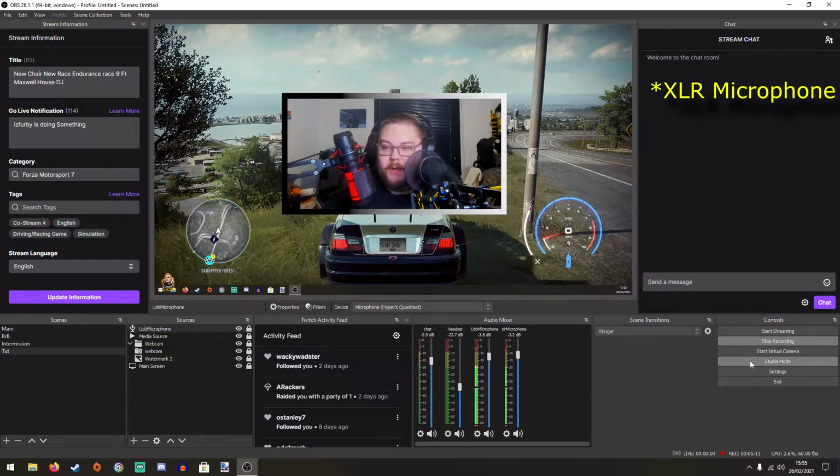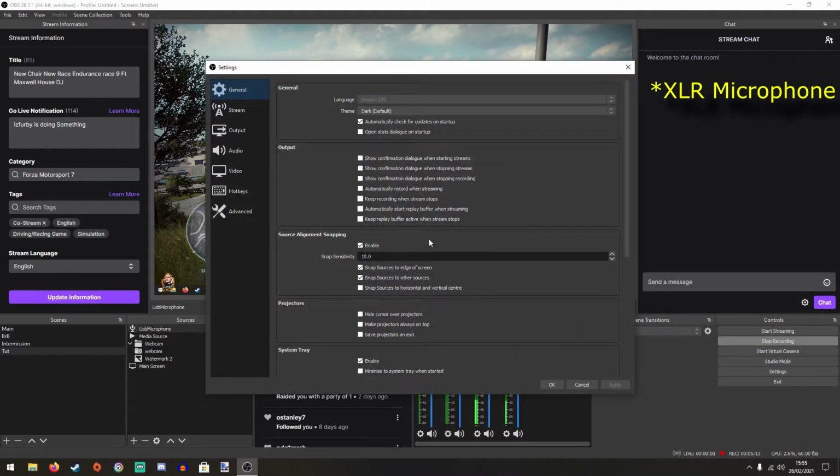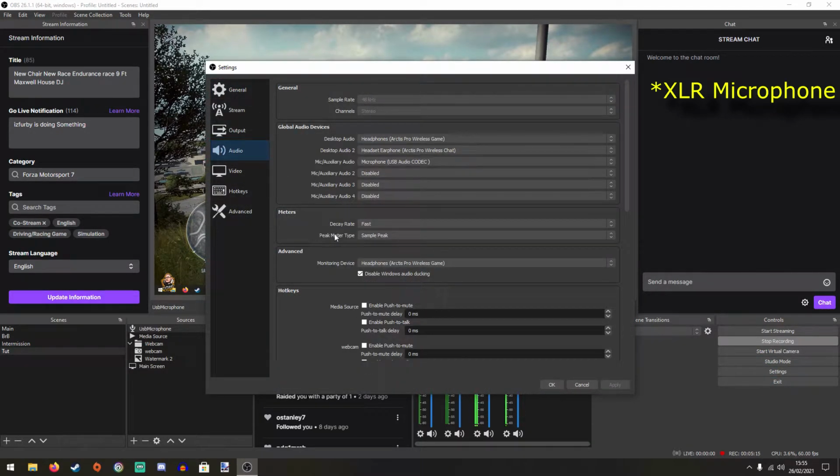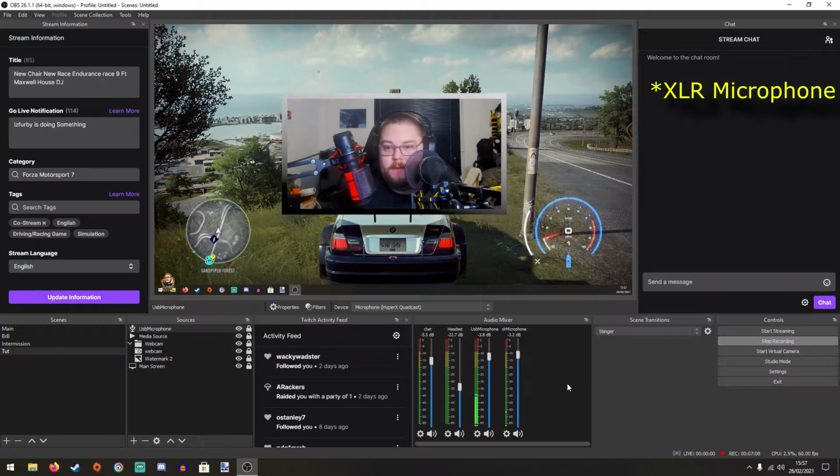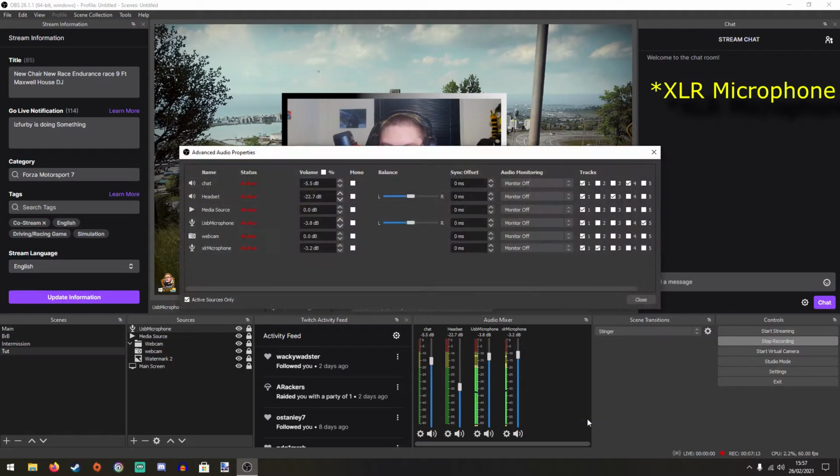So first thing, we want to go to Settings, Audio, under Advanced, Monitoring Device, make sure you've got your headphones selected, and click OK. Right click in the audio mixer, click Advanced Audio Properties, find the microphone you're setting up, and click on Audio Monitoring, Monitor and Output, so you can now hear whatever your microphone is picking up. And we'll close out of that.